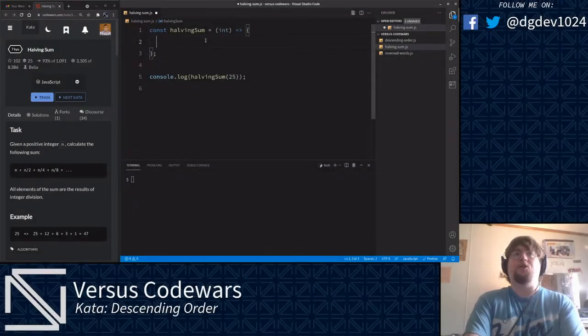Given a positive integer n, calculate the following sum: n plus n divided by 2 plus n divided by 4 plus n divided by 8, and so on. All elements of the sum are the results of integer division.